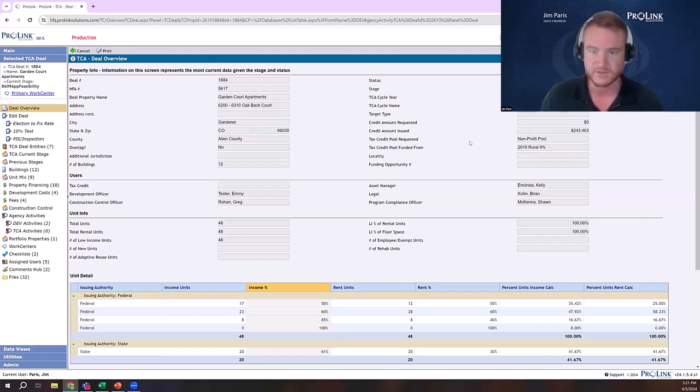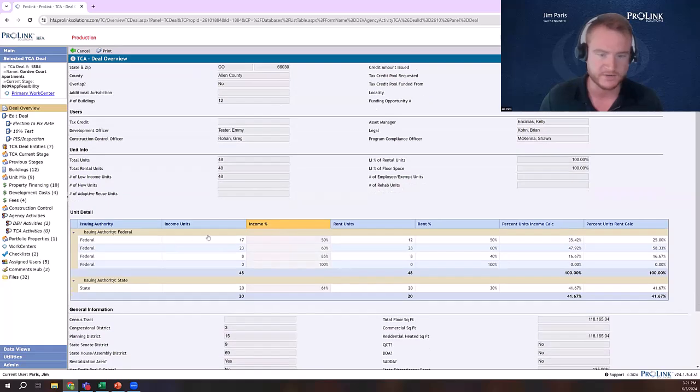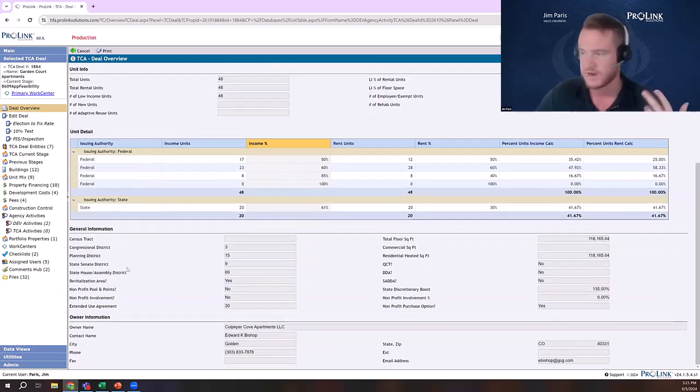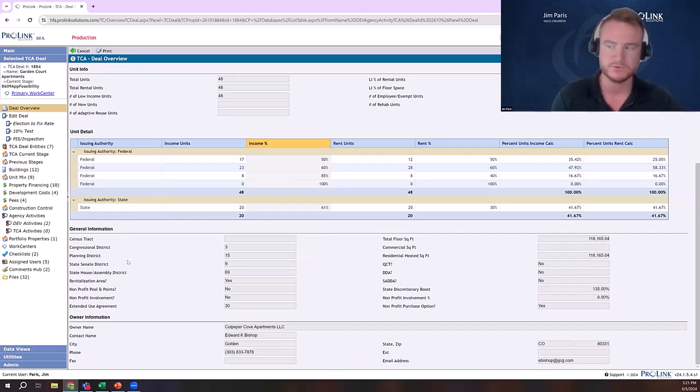So I have things like my tax credit pool that's involved. I have more details on units and income percentages. And I have cool stuff down here like census tract, congressional district. Again, things that I can use when I do portfolio-wide analysis over on data views to show, maybe someone from the state legislature wants to know what are you doing for my district or my census tract that I represent.